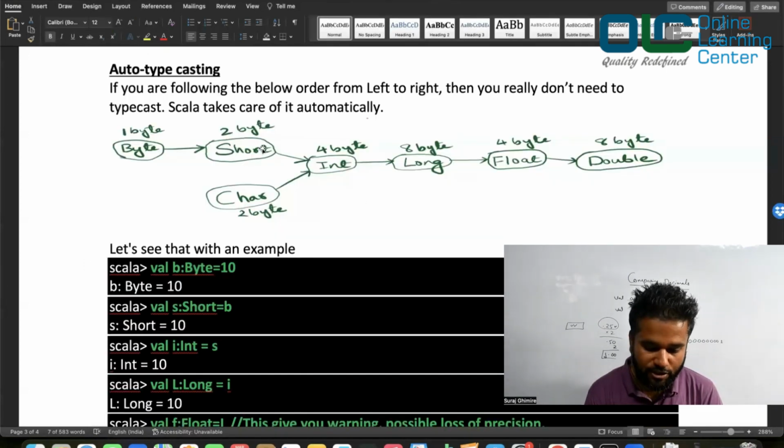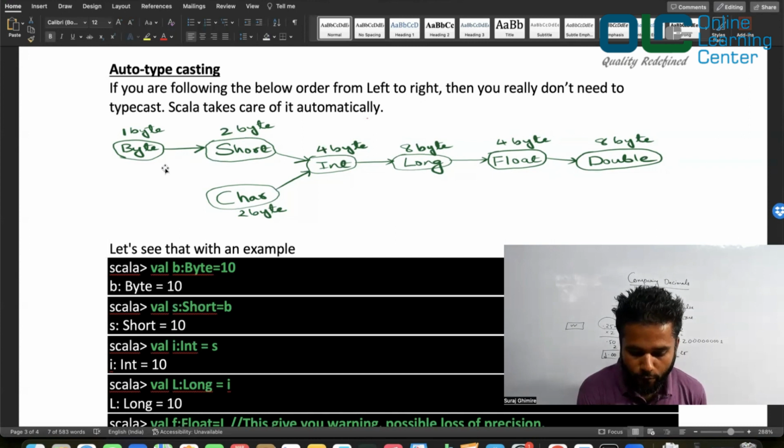All right, so now let's talk about auto typecasting. If you look into this diagram, at any point, if you are flowing in the direction of the arrow, then you don't have to worry about typecasting. Basically, typecasting means converting the data from one type to another. For example, let's say I have a byte, I want to convert that to integer. Can I do that? Yes, you can do that.